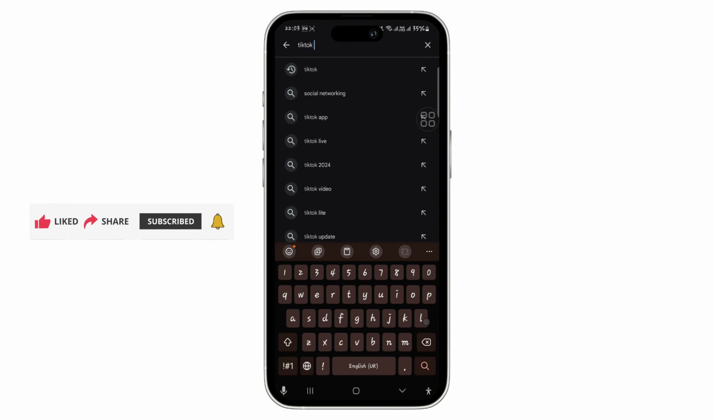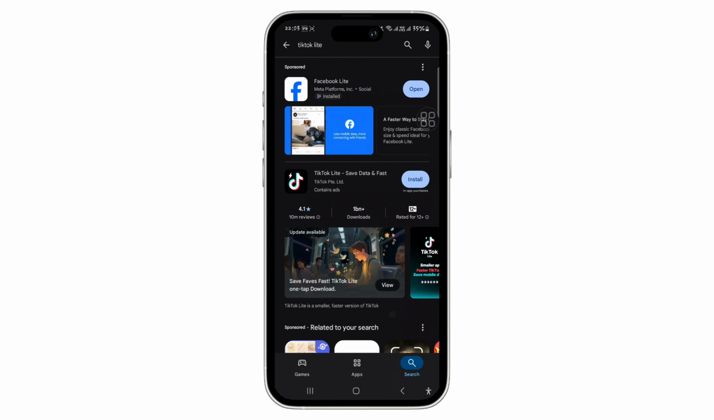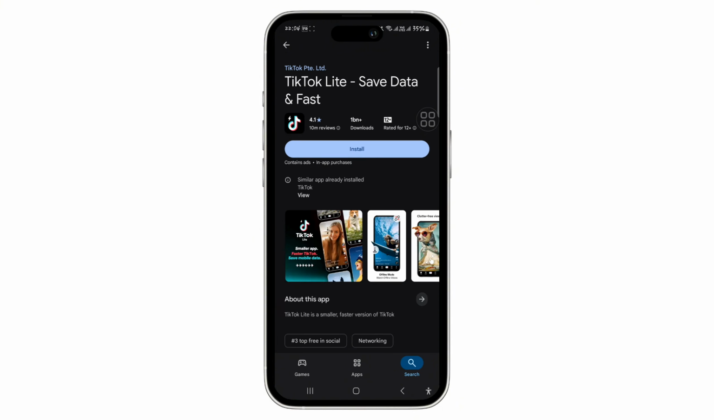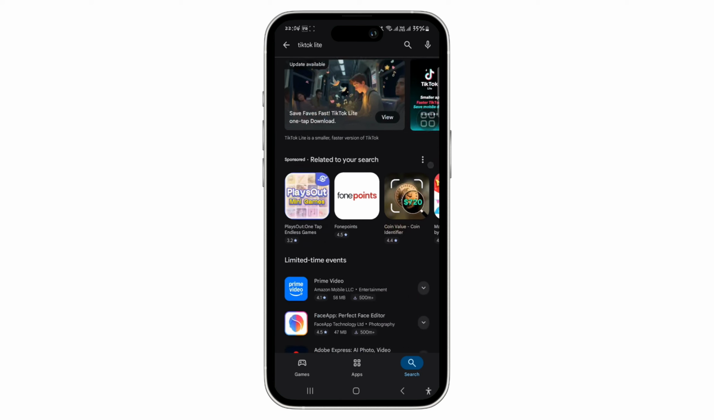There is also another application of TikTok, which is TikTok Lite. TikTok Lite is a smaller and faster version of TikTok. It is like the Facebook Lite application. You can also install it and start using it.